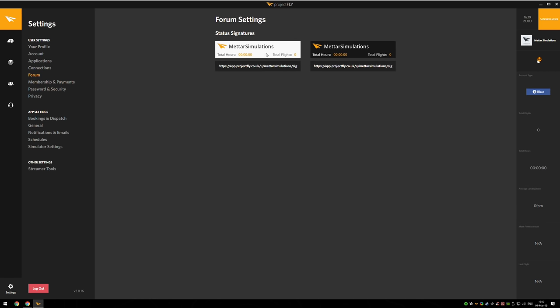Next is the most pointless tab, which is condensed in the newer version. This is the forum tab, and this just allows you to grab a signature of your total flights and total hours along with your username.